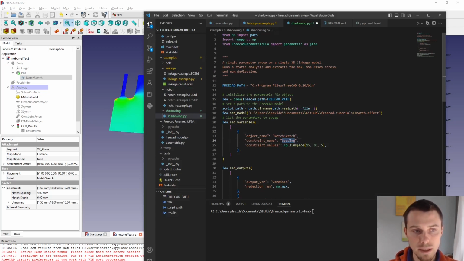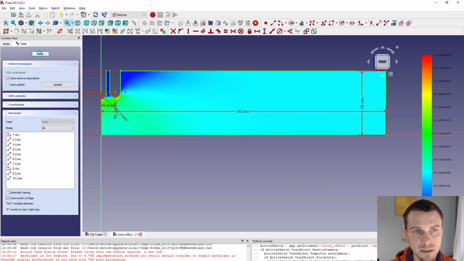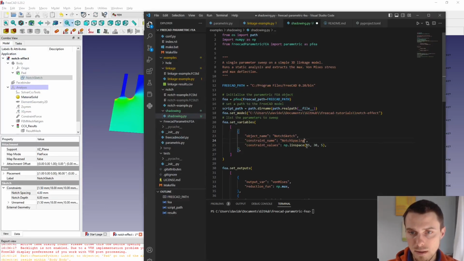The first constraint is notch spacing. And the spacing is going to be, where did we start from? 4 millimeters. And let's go all the way up to 20. For now, we're going to sample 3 points just to see if everything is working. And I'm going to add another dictionary.